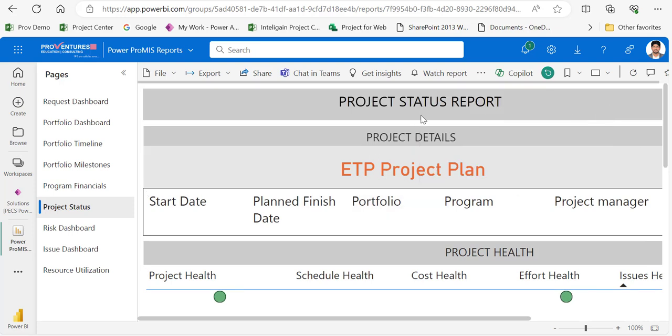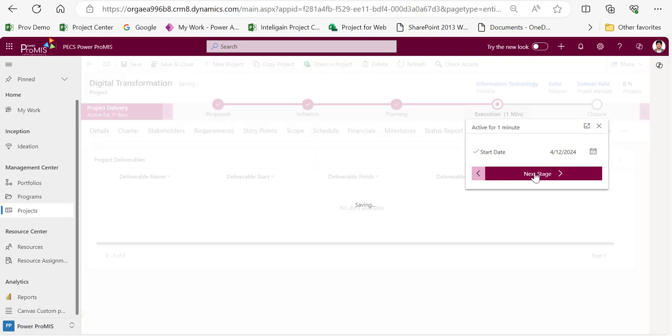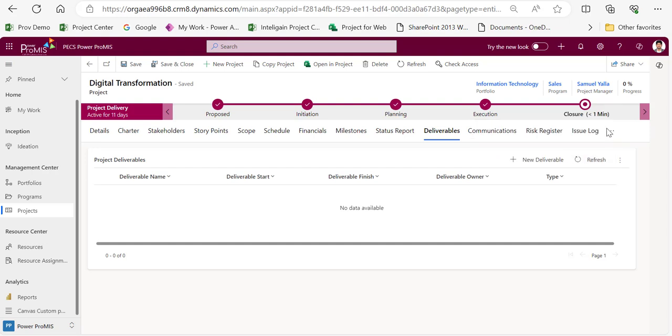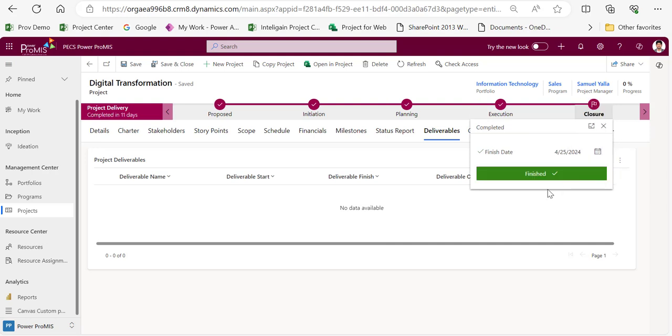Provided, we need to plug in this Power BI. You need to have Power BI Pro licenses, so that the standard version we have built would come here along with the solution. Once execution is done, I'll go to closure, and there will be a closure report and lessons learned. You update your lessons learned, click on close, select the final date of my project closure, and click on finish. The project will be technically finished as per the portal.